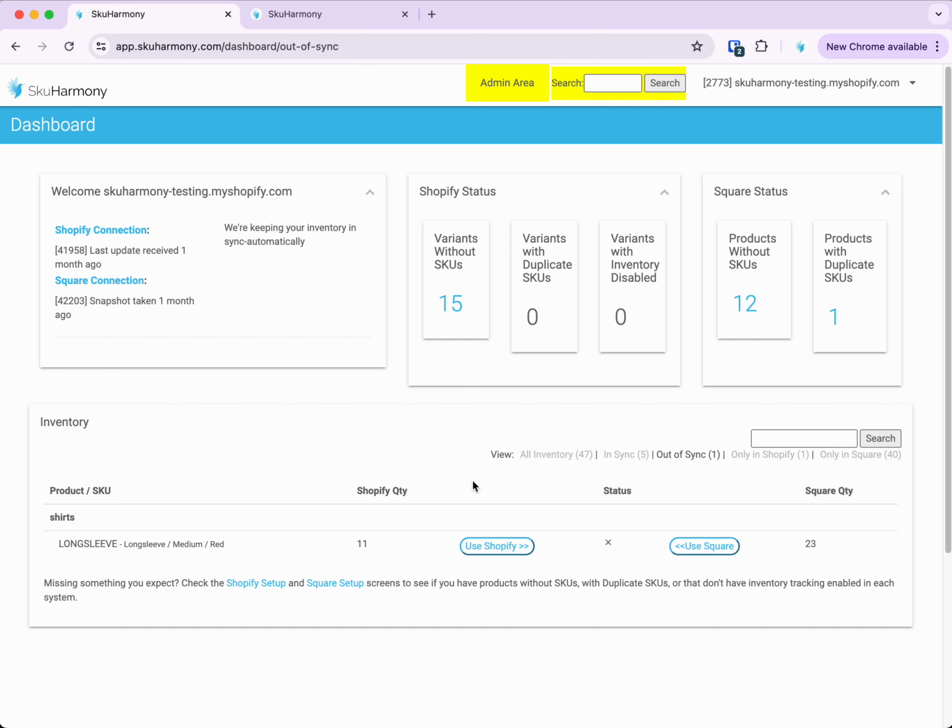And we'll want to resolve this by choosing either Square or Shopify as the source of truth, so that we don't end up overselling or underselling based on a misrepresented quantity count. And so if Square has the correct value, you just click this Use Square button, in which case the Shopify quantity would have been updated to 23.